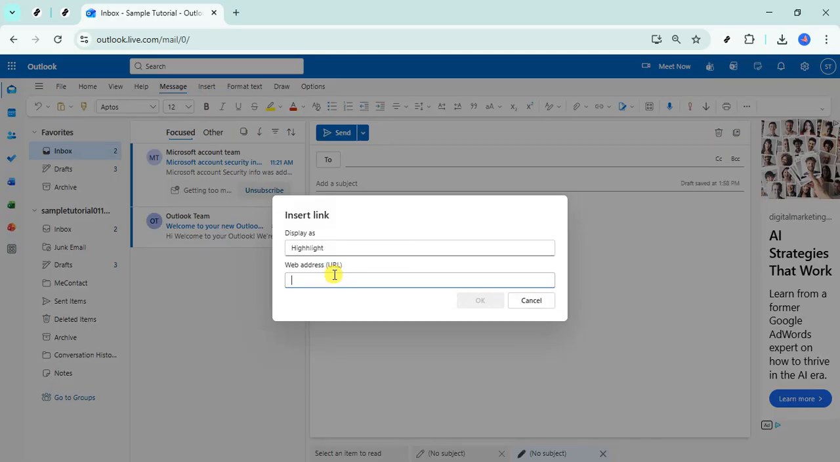In the link window, enter the web URL you want people to visit. Make sure you paste the full address starting with HTTP or HTTPS so Outlook recognizes it properly. If you're not sure, open the site in another tab and copy the address directly from your browser to avoid typos. Finally, click OK. Your selected highlighted text is now also a clickable link.